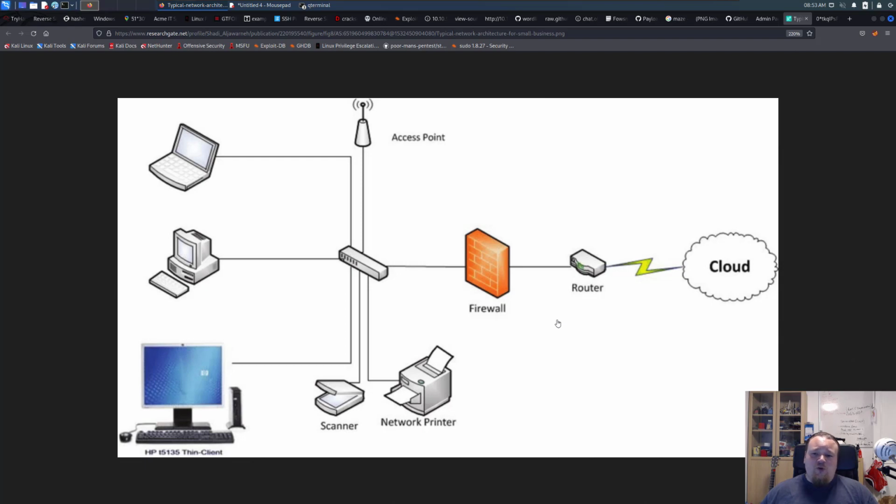Now at home you have your computer. You maybe have some scanner or network printer. You maybe even have some Wi-Fi access point, a laptop, maybe another computer. All that is connected to some sort of network interconnective device. It could be a switch, whatever it is in this particular case. It could also be something else.